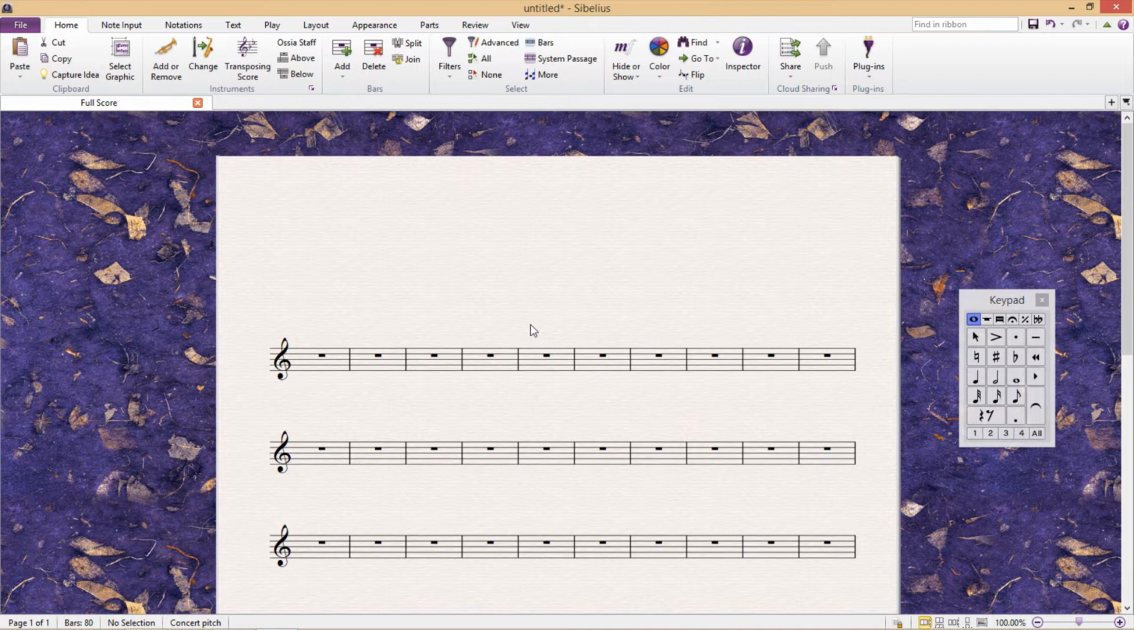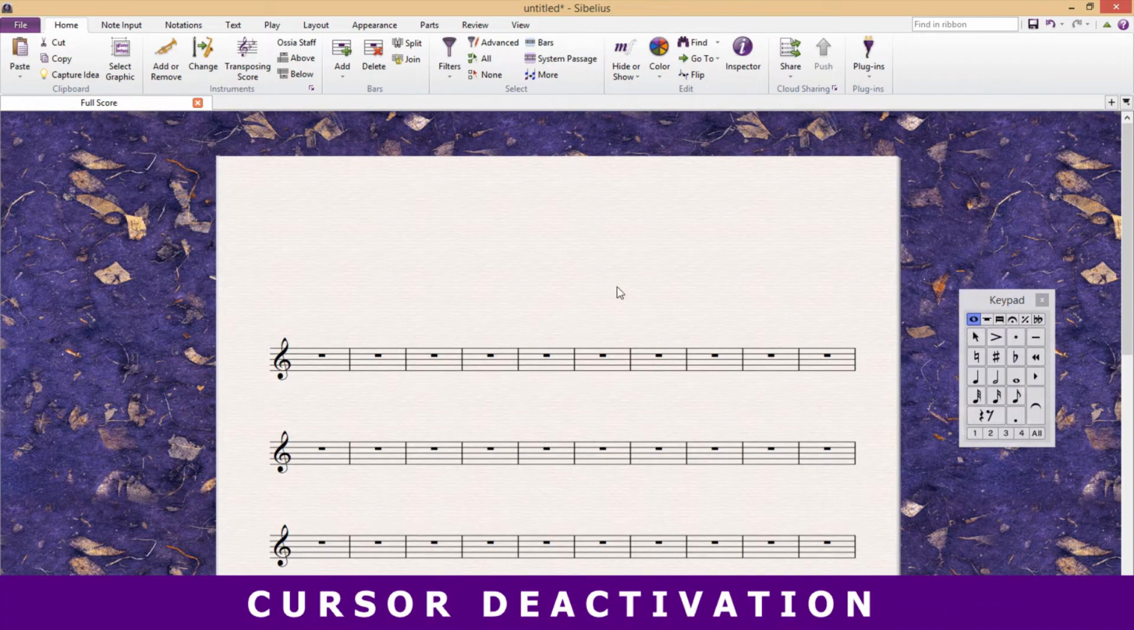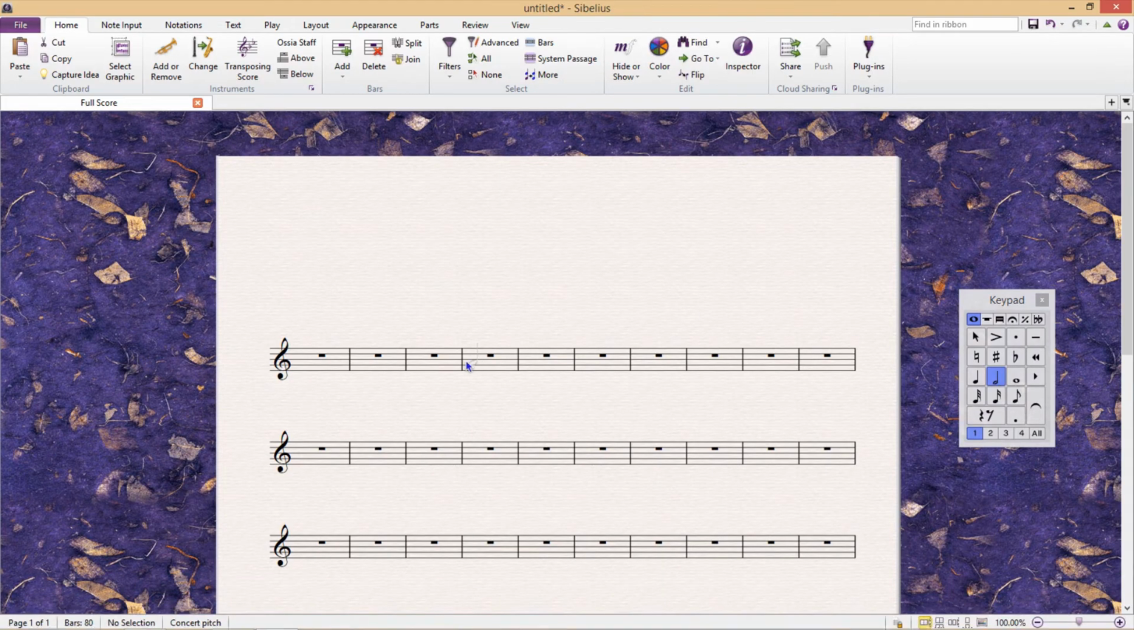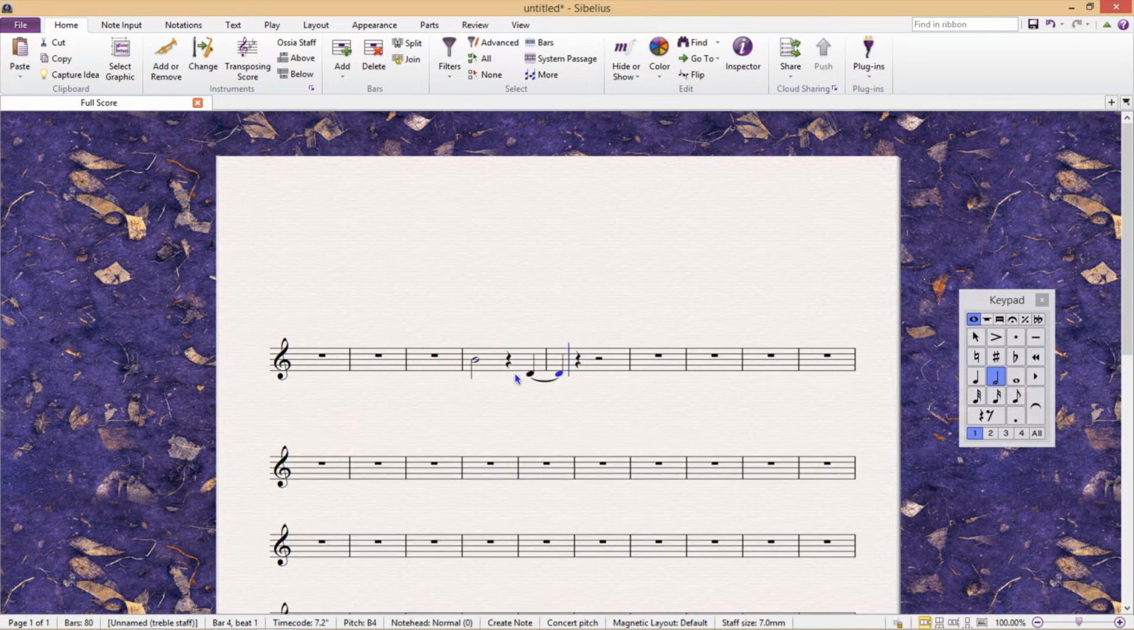Now, before we address any more input hotkeys, there's something important that we first have to think about. In Sibelius, as you should know, when the cursor is blue or highlighted, it means that it's active and ready to insert something into the score. However, it's always important for your workflow that you can quickly deactivate your cursor so that you can select objects in the score instead of adding them. And there are several ways of doing this.